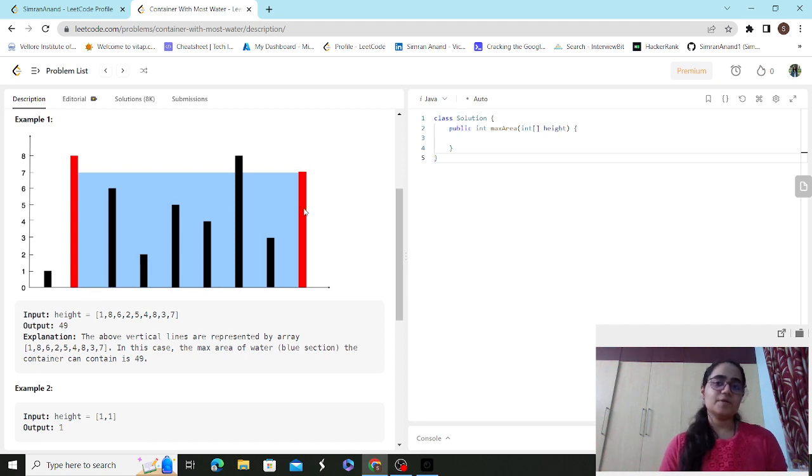The L will move here because the height of the element at L is less than the height of the element at the rightmost index. So when it moves over here, it is 8 and this is 7. The shorter bar, as I told you, is going to indicate the height of the container. So the height of the container over here is 7, and the width is going to be 8 minus 1, which is 7.